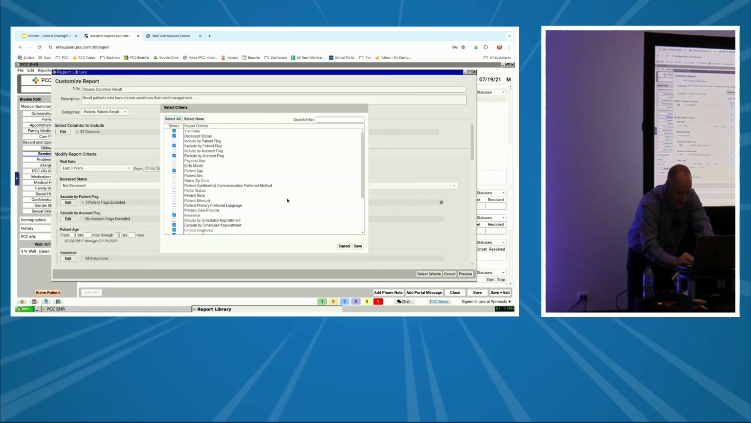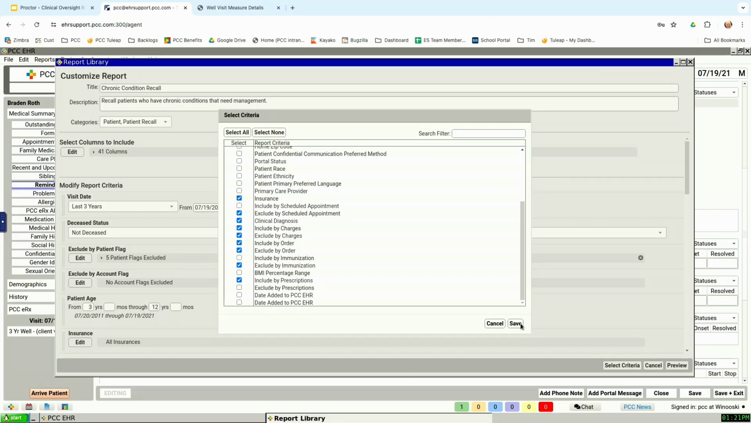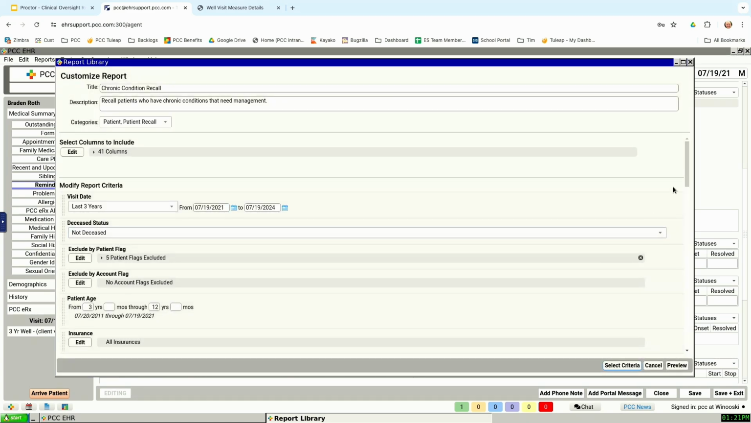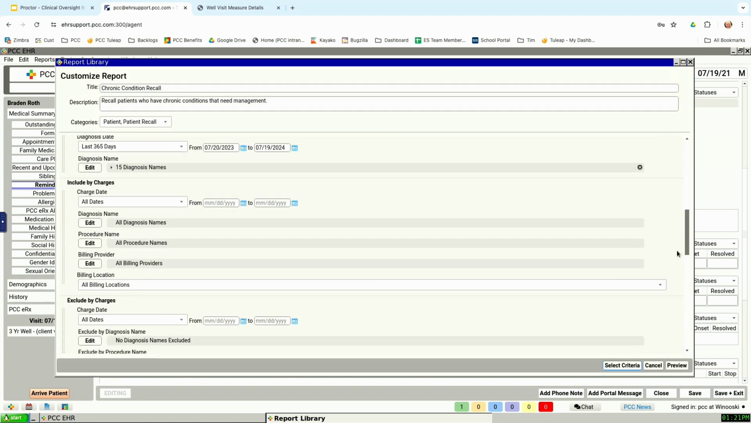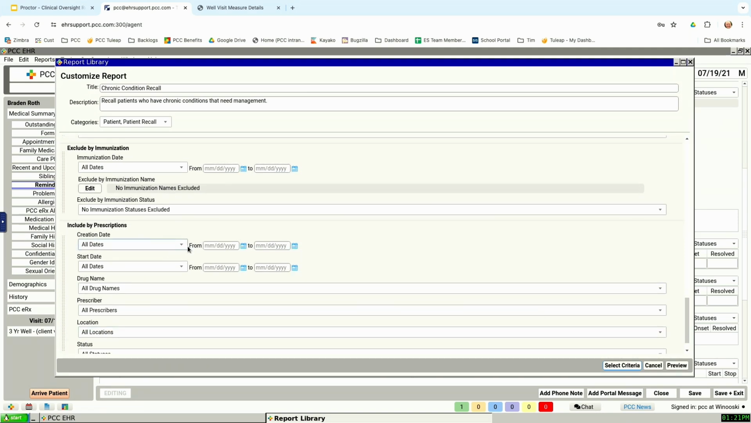Select criteria. Okay, I'm looking at the different criteria. Oh, yes. So if you customize that chronic condition recall report and select criteria, there is an include by prescriptions option. If I add that, now I will see where I can restrict on the dates and the specific drugs.